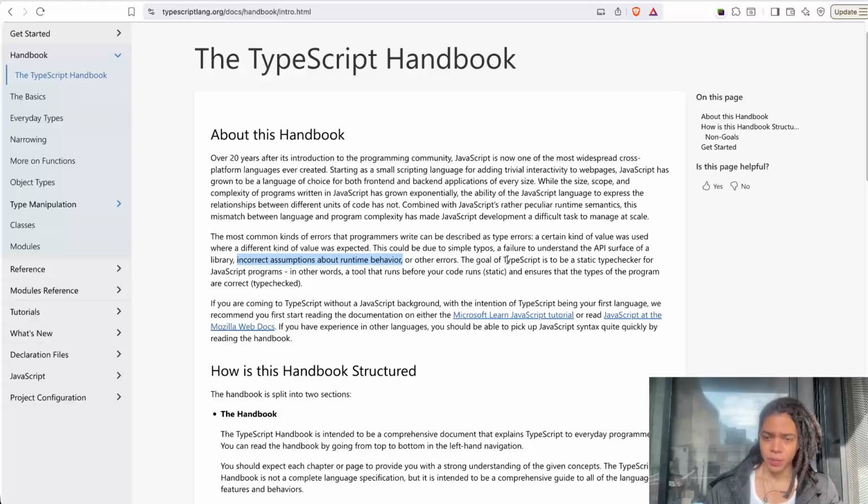The goal of TypeScript is to be a static type checker for JavaScript programs. In other words, tools that run before your code runs statically and ensure that the types of programs are correct. If you're coming to TypeScript without a JavaScript background, with the intention of TypeScript being your first language, we recommend you first start reading the documentation on either the Microsoft Learn JavaScript tutorial.